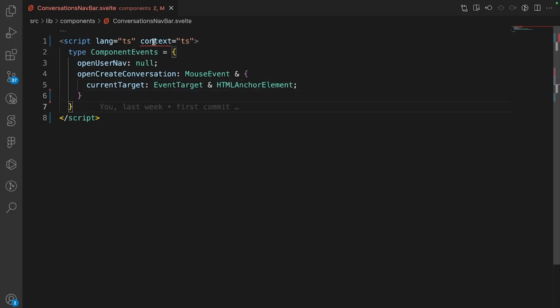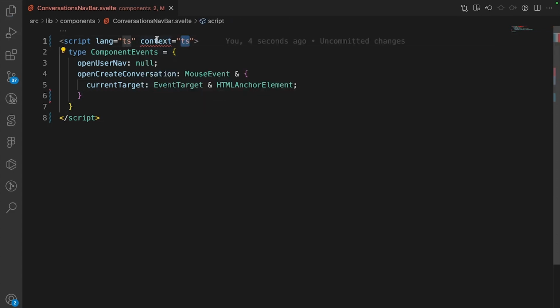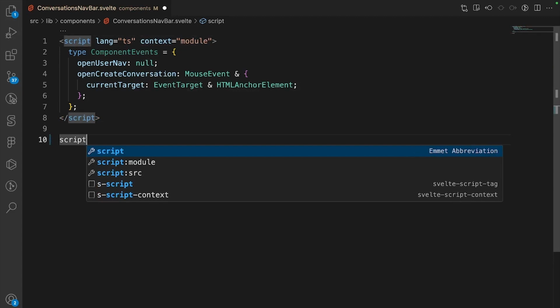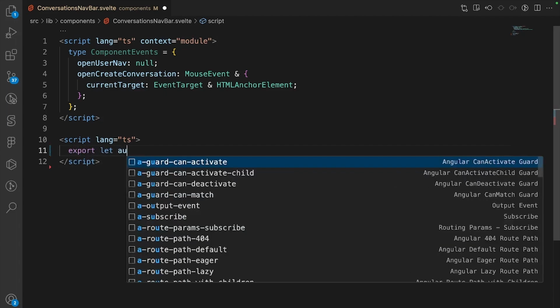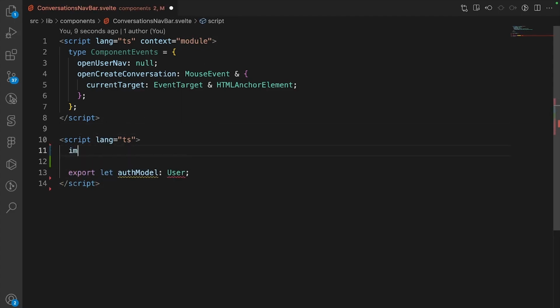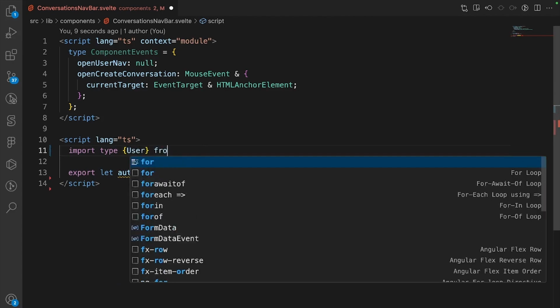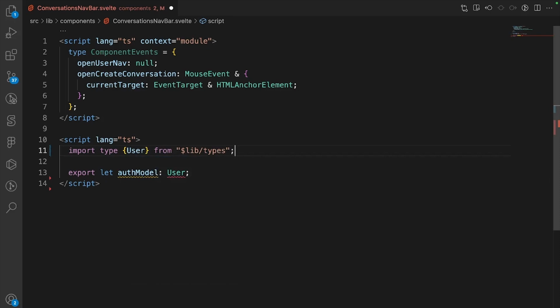So now that that's all done and set. Oh wait, no, let's set the context to module. And then let's create another script below this with the language property set to TS. In here, we're going to export let authModel, which is of type User. We can do that right now: we could import type User from $lib/types.